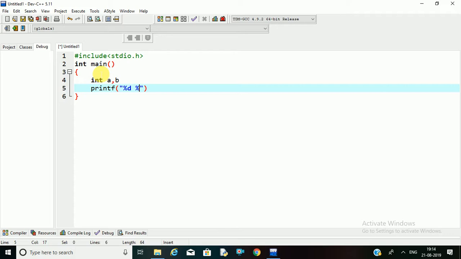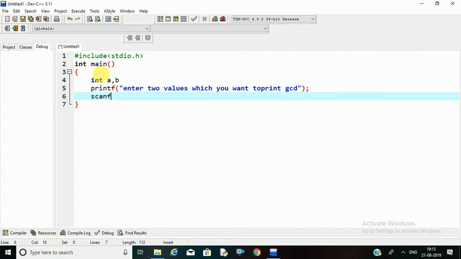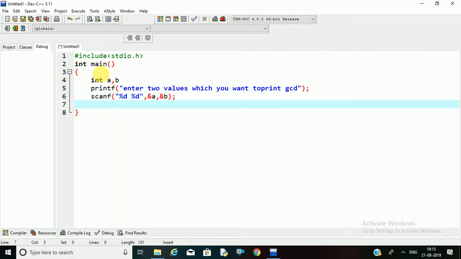printf "Enter two values which you want to print GCD." Okay, so I'm scanning these two: scanf "%d %d", ampersand a comma ampersand b.